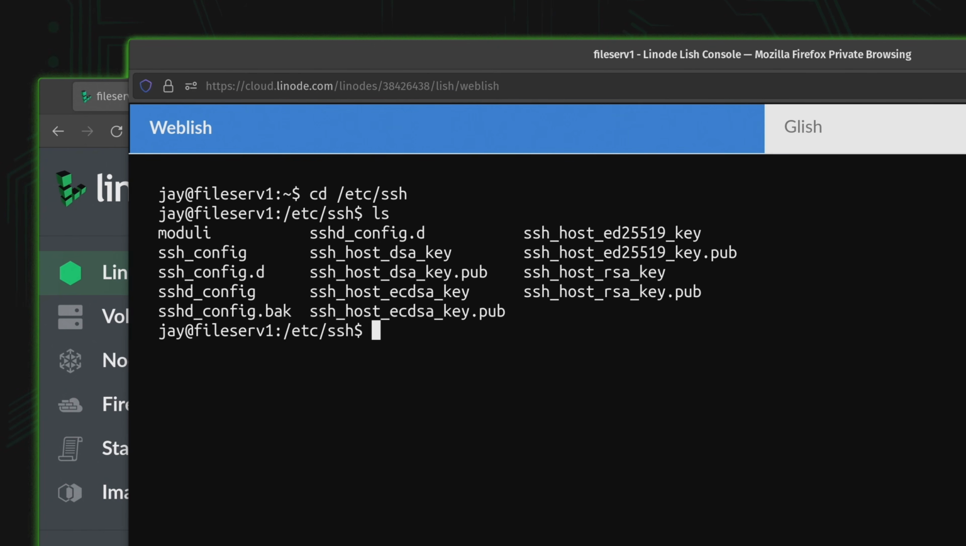And right here inside that directory, as you can see, I have a number of config files. Now what's interesting is that I not only have the sshd_config file, I also have that same name, but with a .bak extension at the end. Well, that's certainly interesting. And that's also very common when a Linux administrator makes a change to a file.